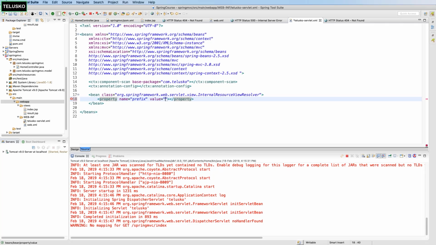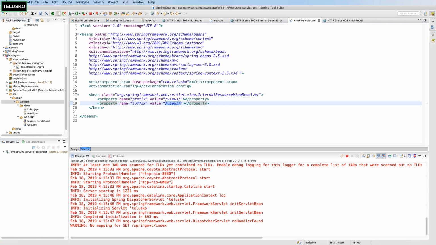So they are in the views, right? So we'll say slash views slash. We have to specify the path. The only thing you have to mention now is the extension, and to do that, you guessed it right, we have to use suffix. So we'll just paste it here, and this will be suffix. Okay, the value will change. So the value here will be .jsp.